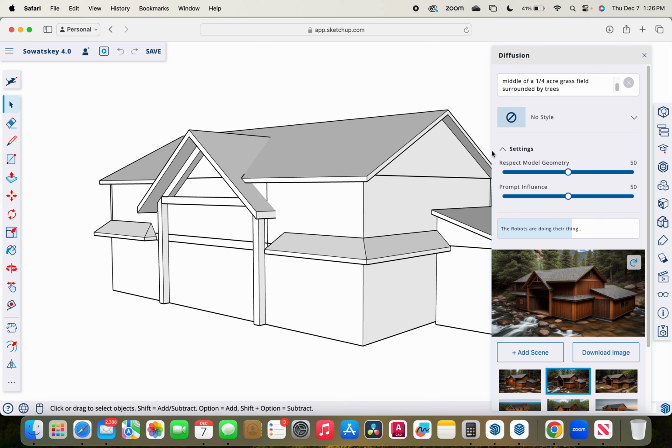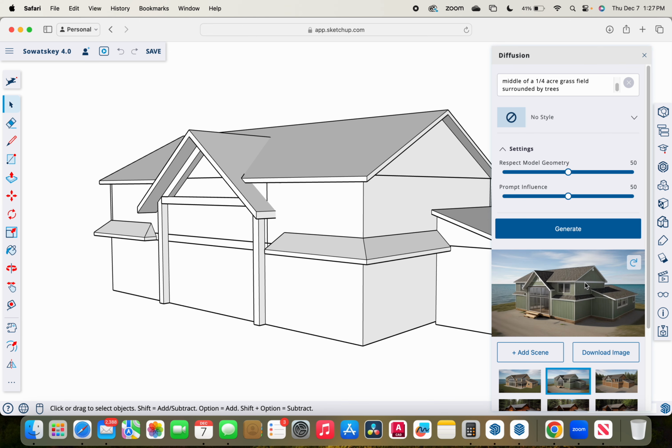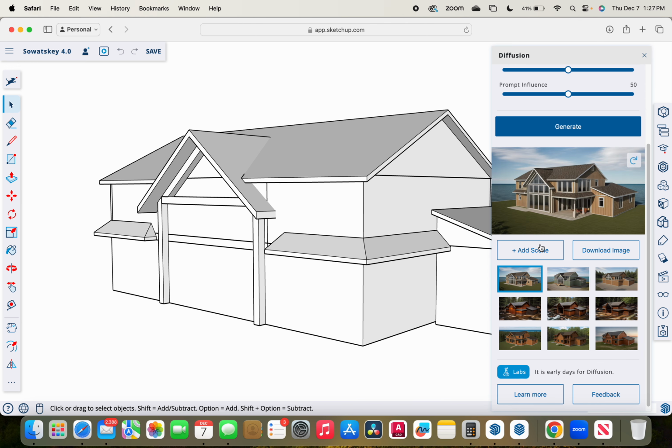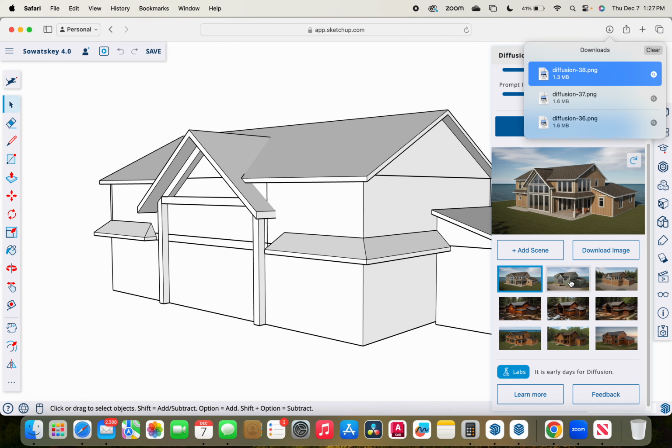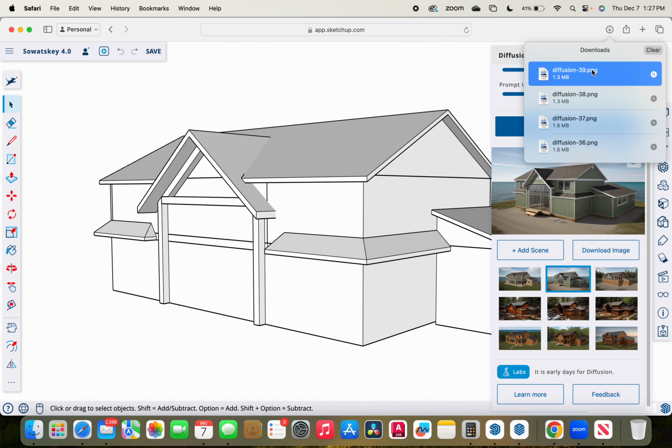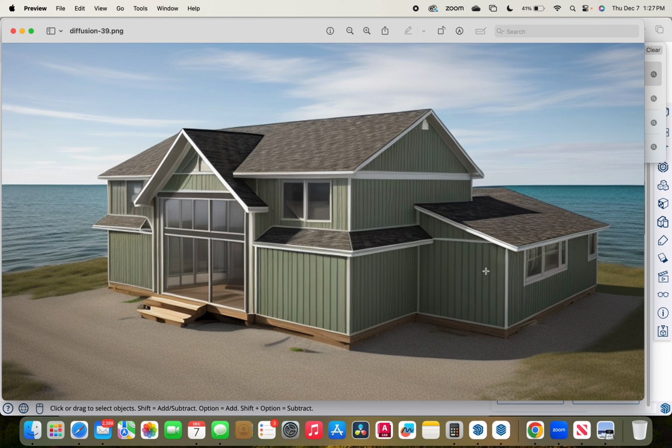By the way, there are some settings here. Respect the model geometry, or the prompt influence, the prompt being what we wrote here. Okay, so here's what it kicked back. Wow. I mean, you see how it's making a bunch of things up, but it put it on like a sandy surface here. It gave me my 1/4 acre of yard. It put it on the lake.